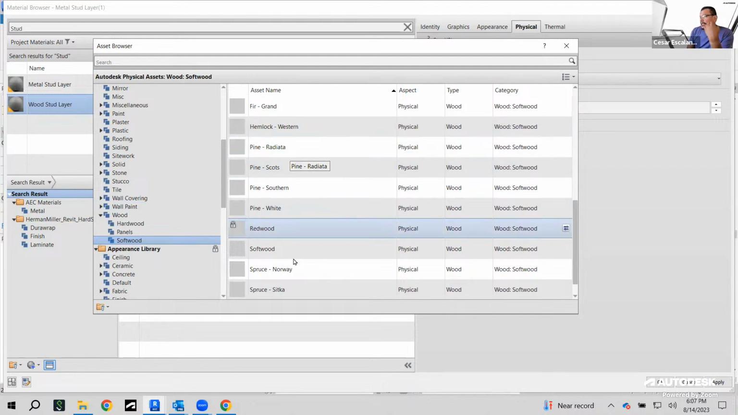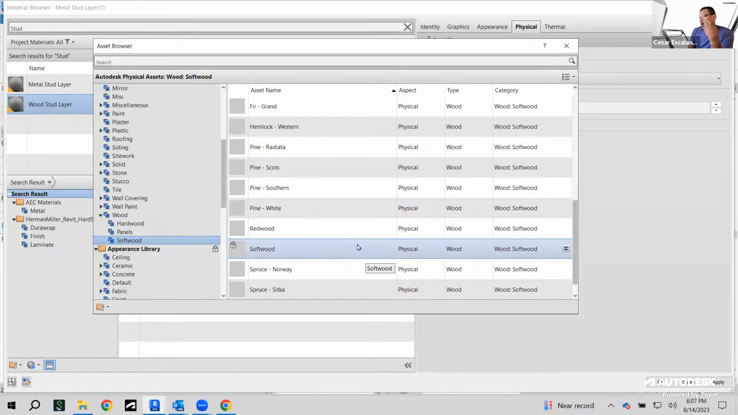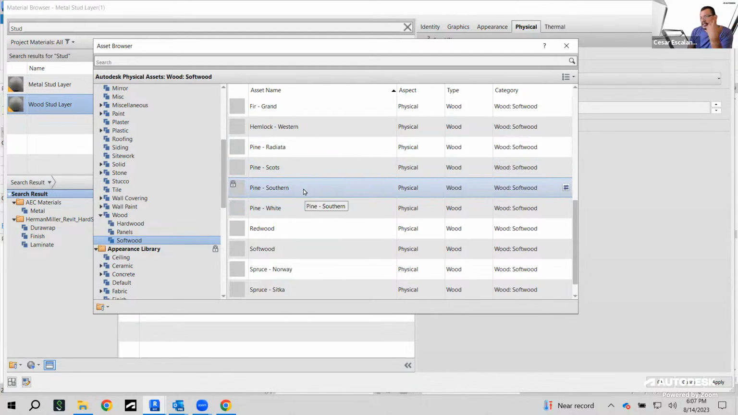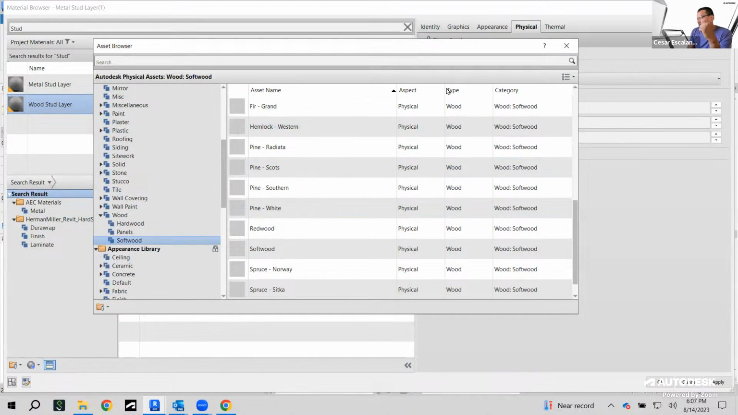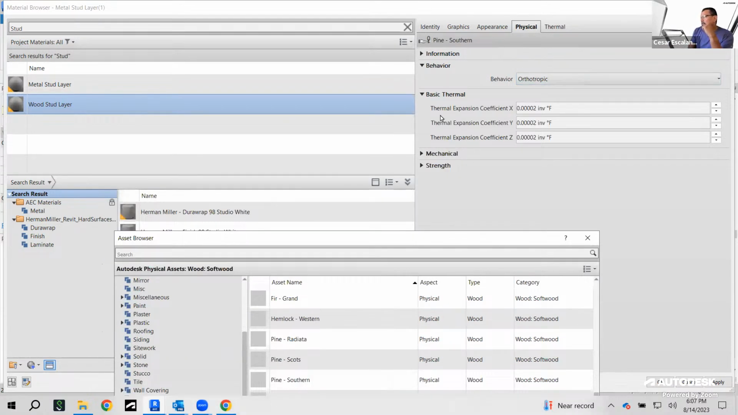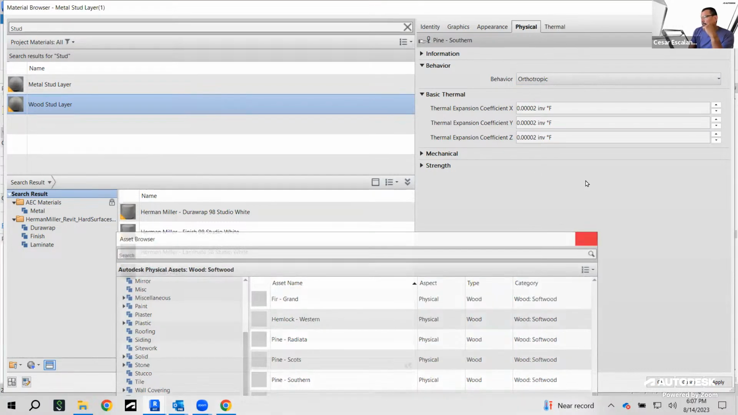Now, these assets only have information about how the material performs structurally, so you're not going to get any visual or appearance information. I'm just going to pick the pine southern. And when I double click, this material is transferred into the physical tab, and it inherits the thermal and mechanical and strength materials.